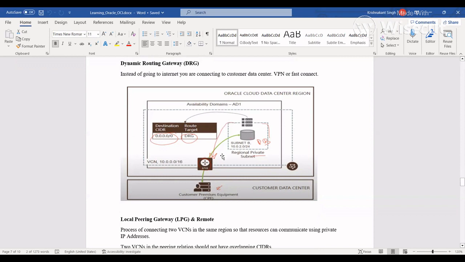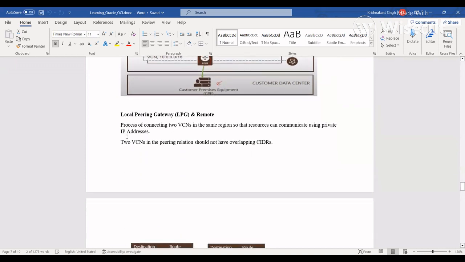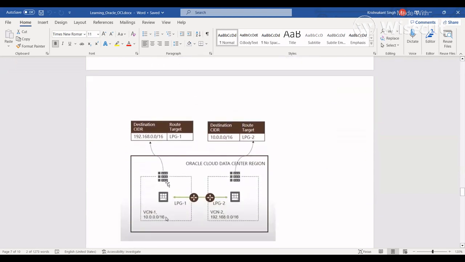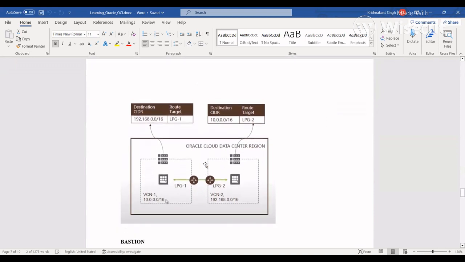Through VPN tunneling, we need to configure this so that from the data center it can communicate to your instance. And this is last but not least, the local peering gateway. With the local peering gateway, if you have set up two VCNs and you want to establish communication between them, then you can go with local peering.